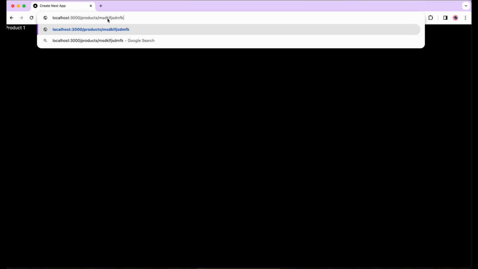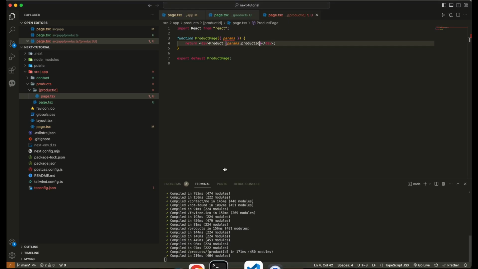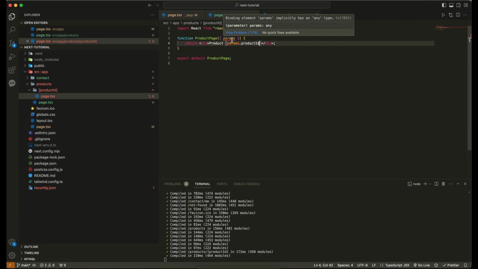And as you can see, if I put here 1, you have product 1. If I put here whatever else, it's still going to display it. So don't worry about this error. It is because of TypeScript. As I said, you don't have to use TypeScript here. You can still use params.productId as I'm doing. So this is it for routing and nested routing. As you can see, it's pretty simple. You don't need to install any package with Next.js, and I'll see you on the next one.